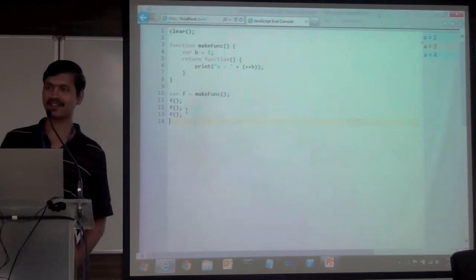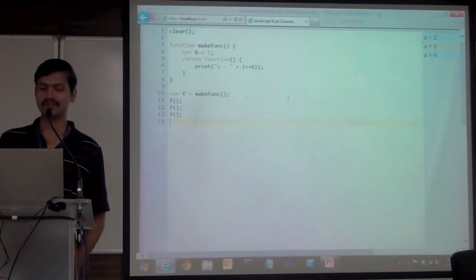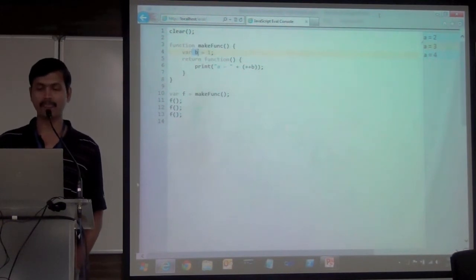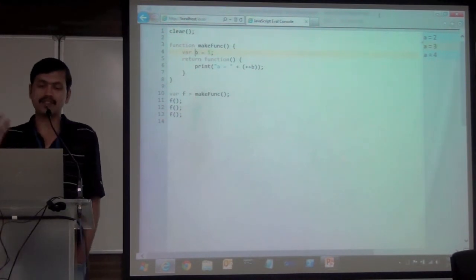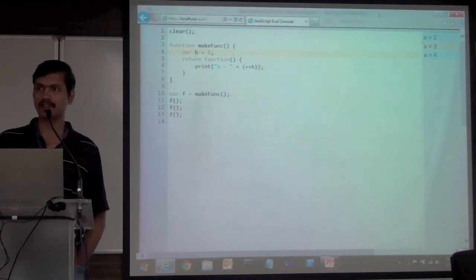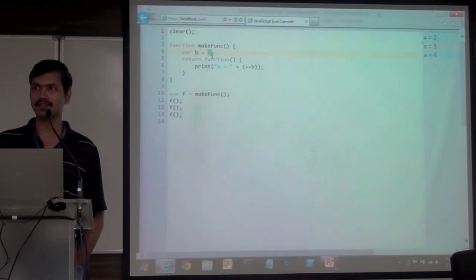Why is it weird? B is not defined. Okay, fair enough. So b was not defined inside this function. b was defined in the containing function. It is instantiated inside make func, so it is initialized inside make func to 1. That's why it is incremented. Correct. But every time the inner function is being called, it's not the outer function. Exactly.